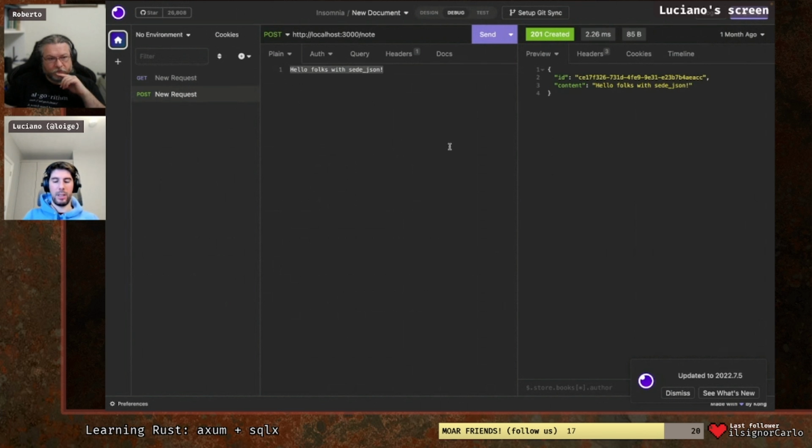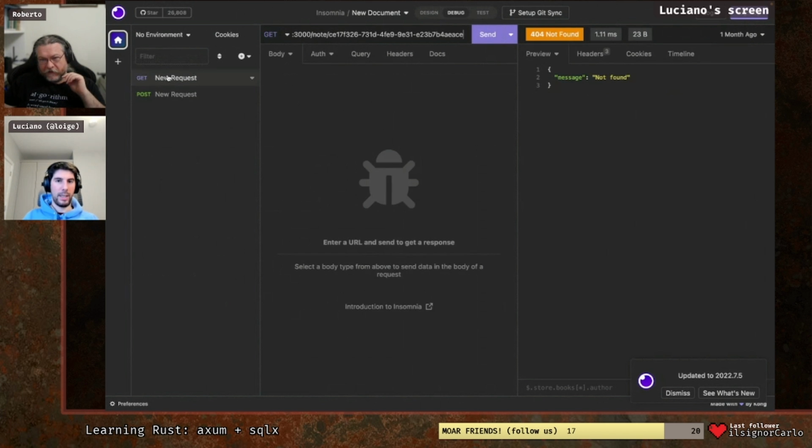So what do we want to say? Is this going to work? Let's see. And so far it did work. Now we should be able to get this UUID, go to the GET endpoint, use this UUID, and send. Nice. Yay. Seems to be working.